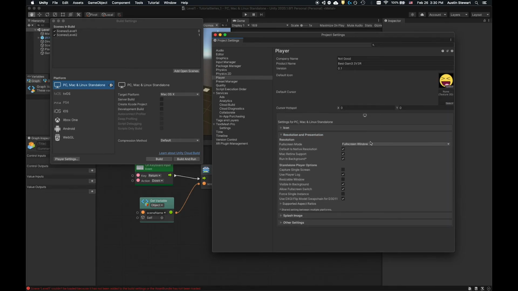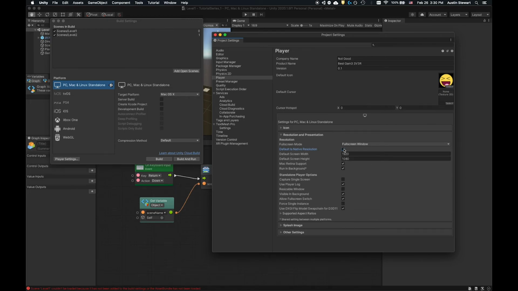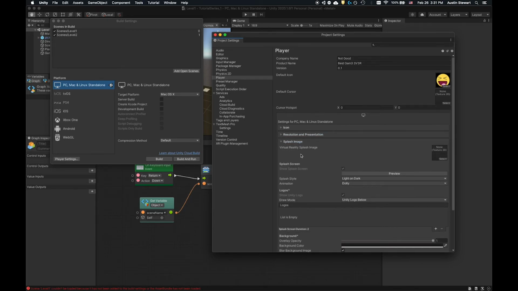Resolution and presentation, basically: should it start in full screen mode, or should it be windowed? Should it be exclusive full screen? What should I use? Native resolution as default. If I uncheck that, it will choose something for me. Should I have the Retina support for the Mac, etc. There's a bunch of other options here that, again, you can change whenever as you build this.